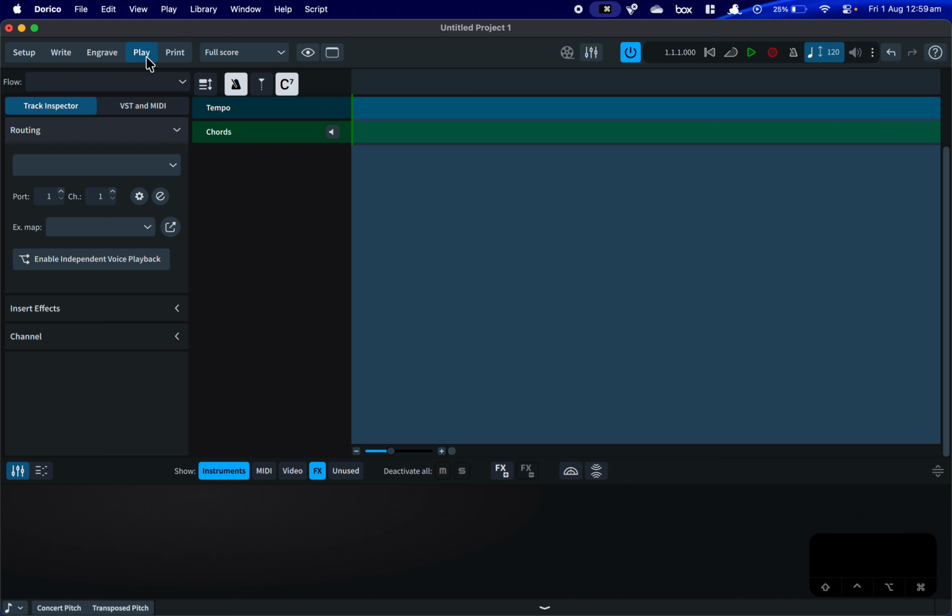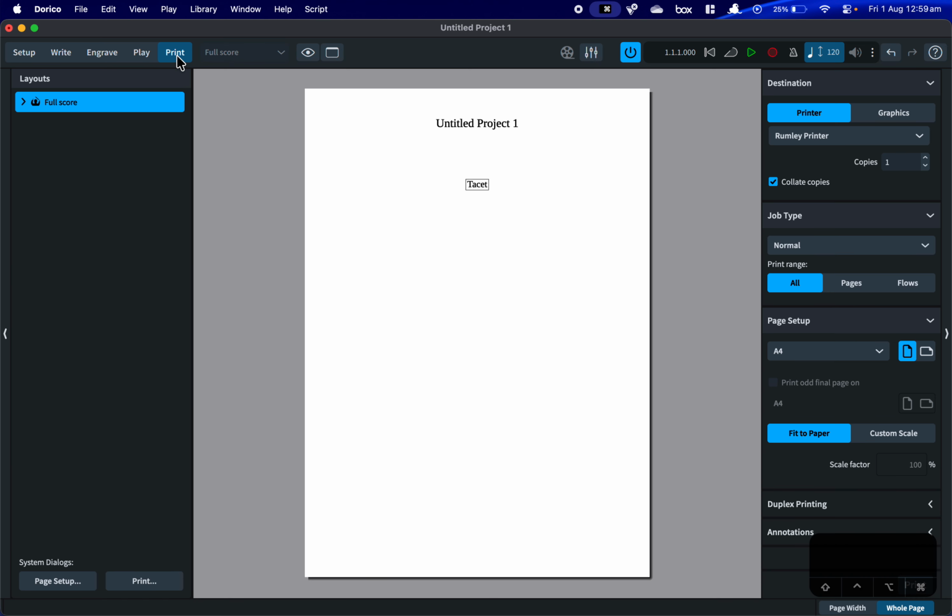Obviously, I've spoken about some stuff already. This is where you set up your VSTs and you can make tweaks to the length of different notes and add reverb and all those kinds of things. Then you have print mode where you print, and obviously I've got nothing at the moment to print on. Print also means print to PDF, right?